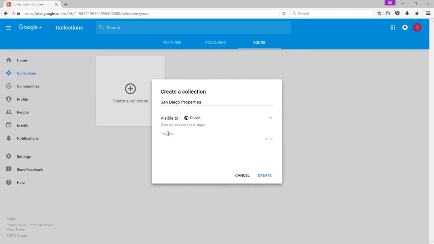Next, I've got a tagline with 80 characters. So I would use this to write a sentence which has keywords of what people may be searching for. Focusing on first-time home buyers. So if people are on Google Plus or even a plain old Google search, they may search for some of these keywords and my collection may appear. I may get that visibility. So I'll create the collection.